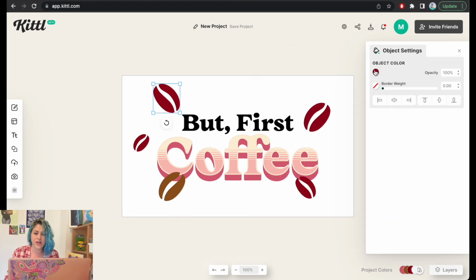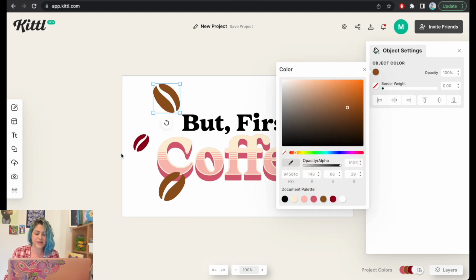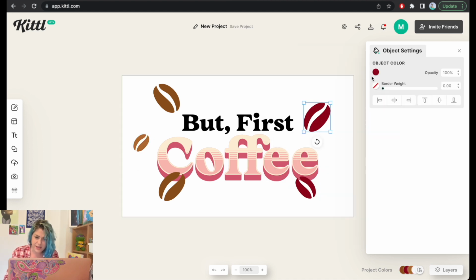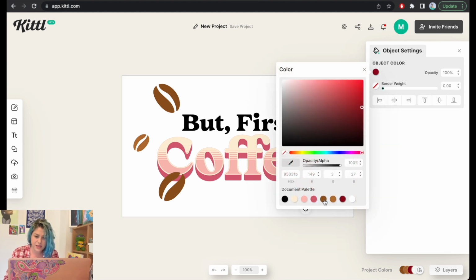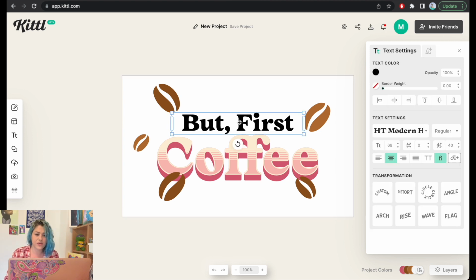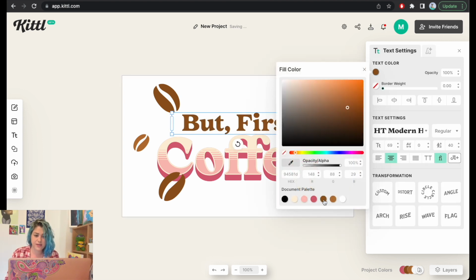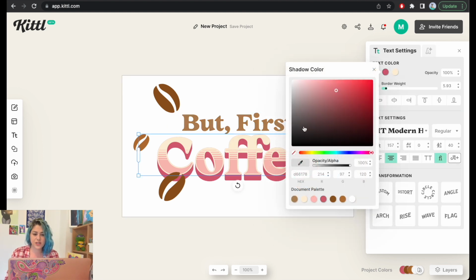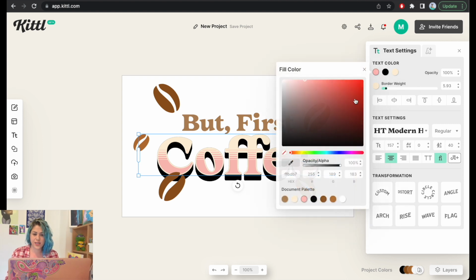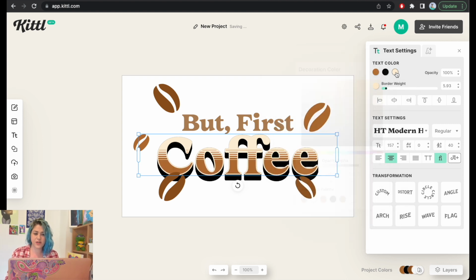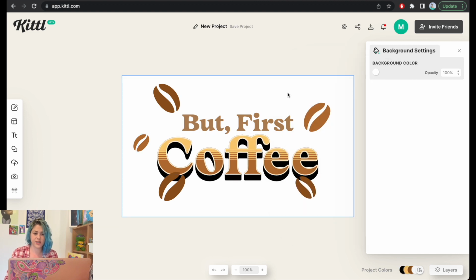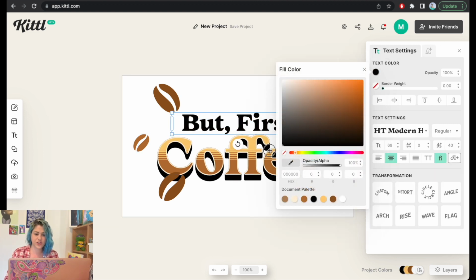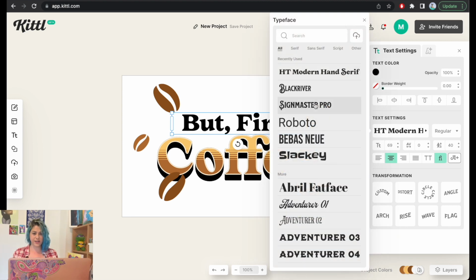And as you can see, we have a document palette, so I can easily find any color that I'm using in this design. Let's check this one out to the brighter one as well as this one, the darker. Okay, I can also adjust my but first, maybe to this color as well. And now going back to my coffee, I'm gonna use, I think, black. And here, this shade of coffee and this shade of coffee. But first, black again.